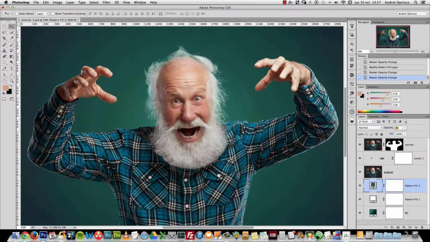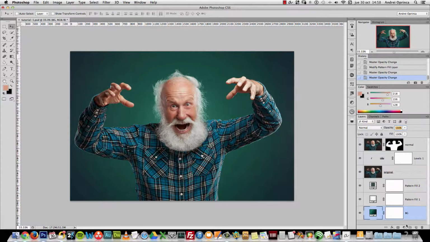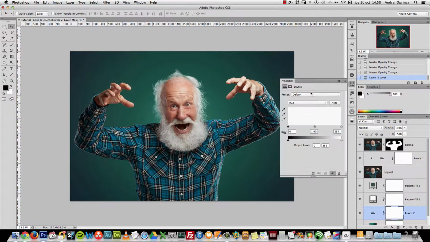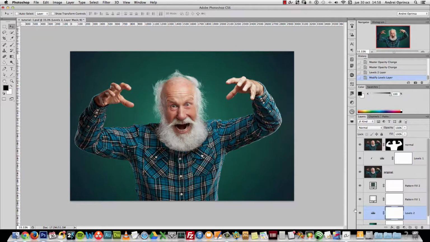If you want to make it darker, if you don't want to change the background, you can add a levels adjustment and simply darken the part of the image that you want. For example, I can make the spotlight a bit brighter and then use the sliders to darken a bit the outer area. Okay, we're done with the retouching.